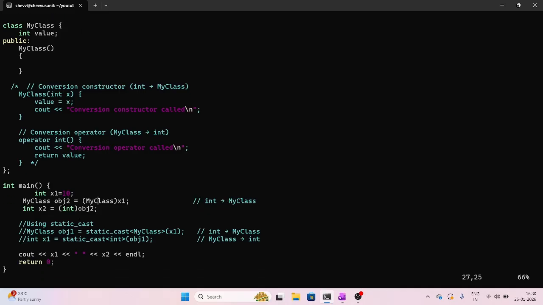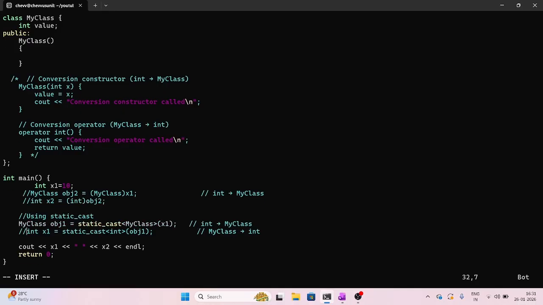That is static cast. So for this style, comment it out. See here, what I'm doing, I'm using static cast. As you know, this is the syntax. This x1 is the expression, and this is the target type. So I'm converting x1, which is 10, to my class type, and assigning it to the my class object. And again here, I'm converting the object, of my class type, to integer, and assigning it to the integer variable. So this is using static cast.